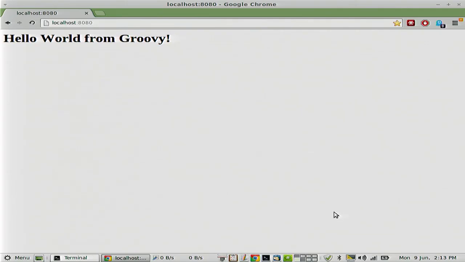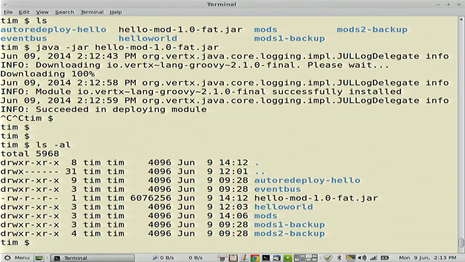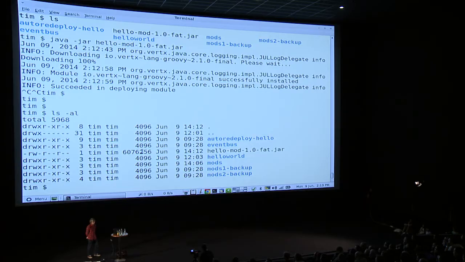Okay, so we go back to our browser, F5. You can see it's still working. Hello World from Groovy. So it's exactly the same module, but this time in fat jar form. And if you look at the size of it, it's actually 6 meg now. So some of the dependencies have changed size, and 4.7 meg is slightly out of date, but it's 6 meg. It's still not particularly big.